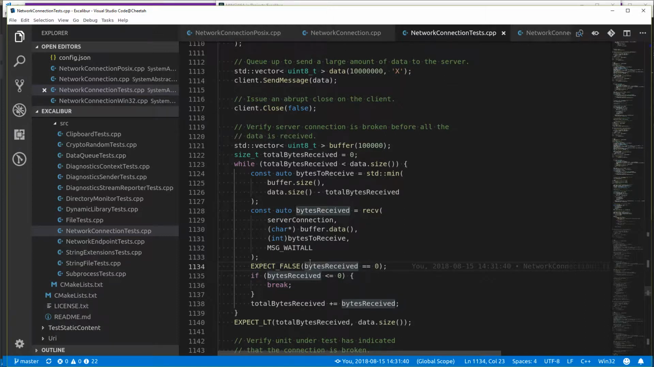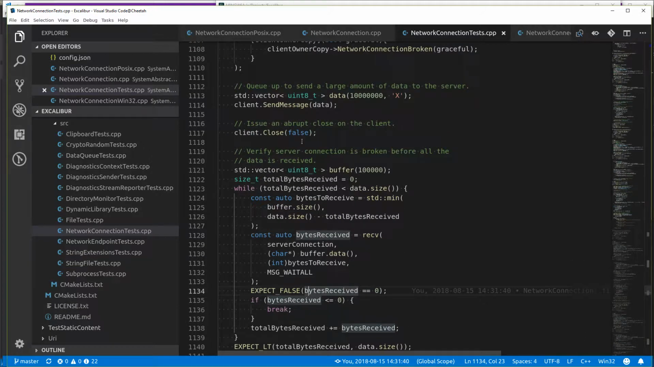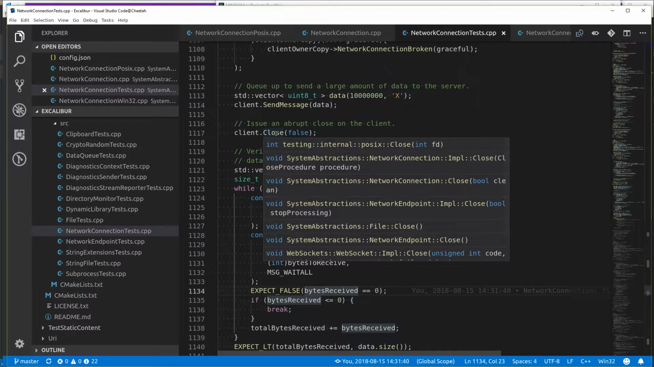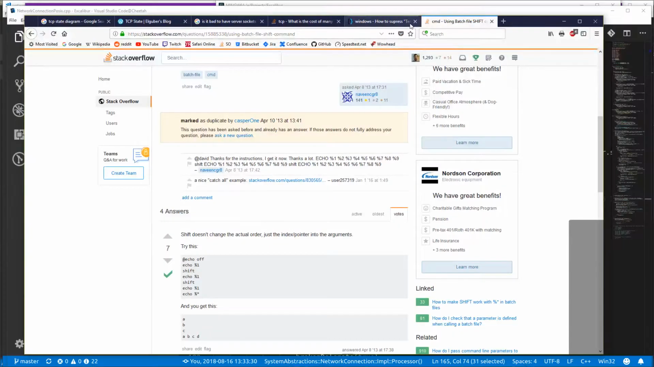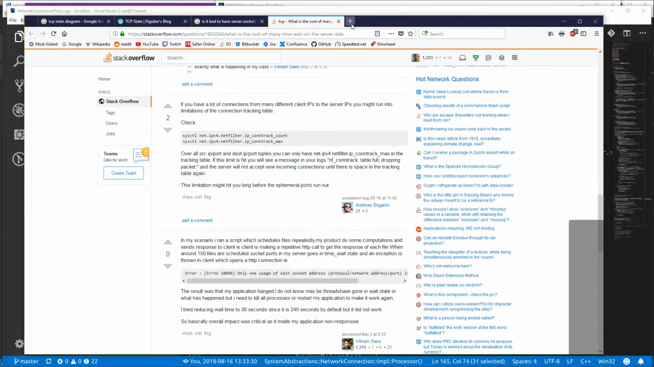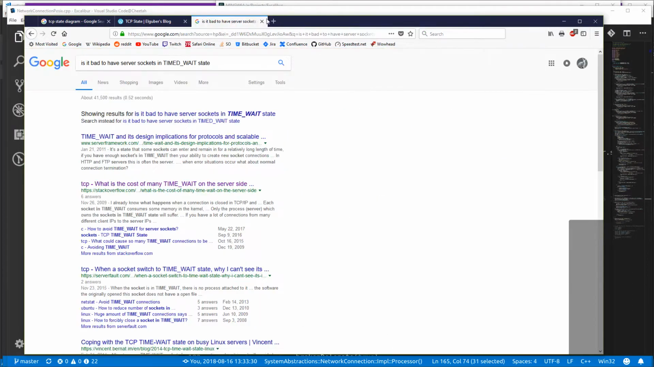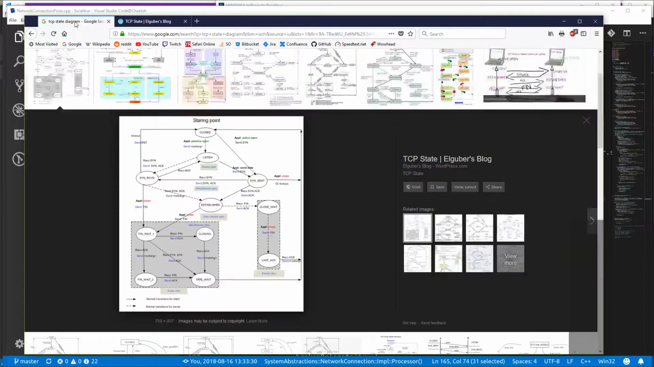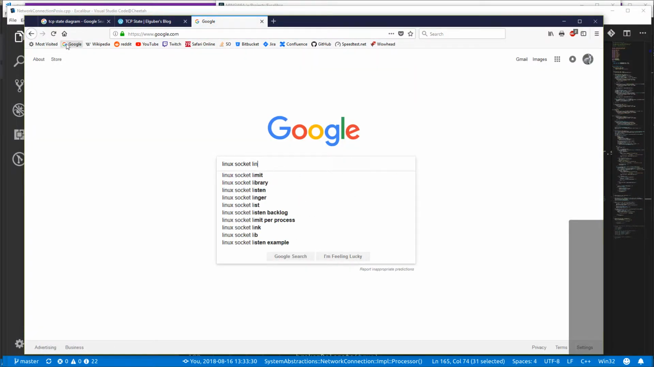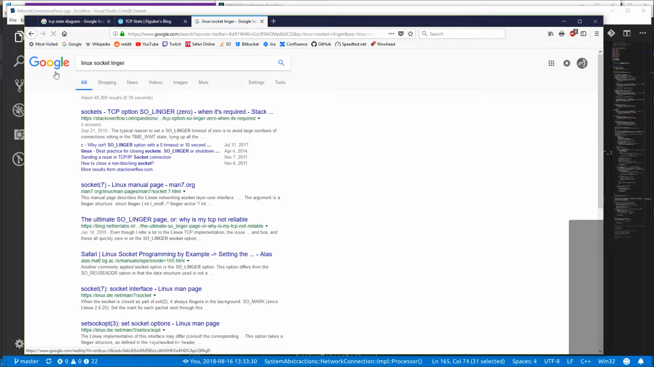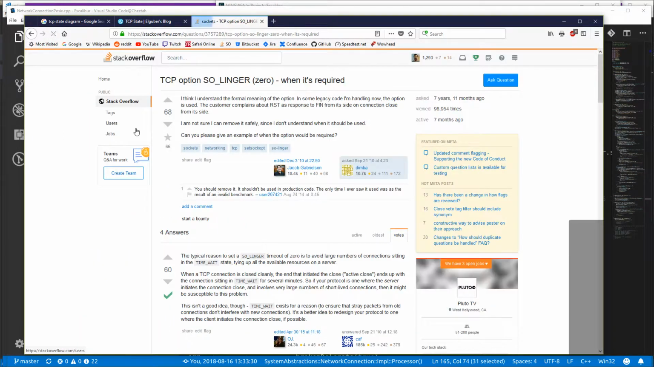Okay, so maybe the linger stuff, this is what I was thinking about yesterday. In Windows, we're setting it not to linger, but maybe in Linux it's lingering anyway, and we need to do the same kind of thing. Let's look that up. Don't care about batch file stuff anymore. Keep that around just in case. So, Linux socket linger. Okay, so we have to do the same thing.